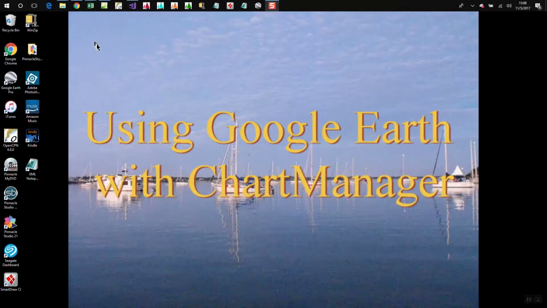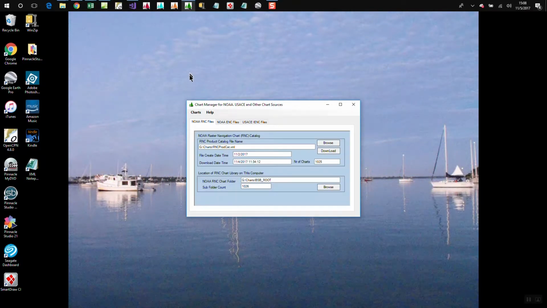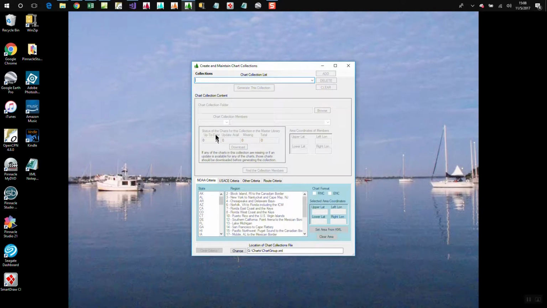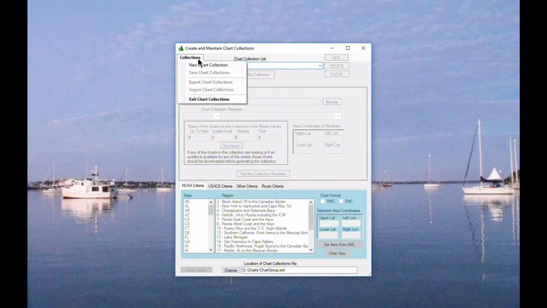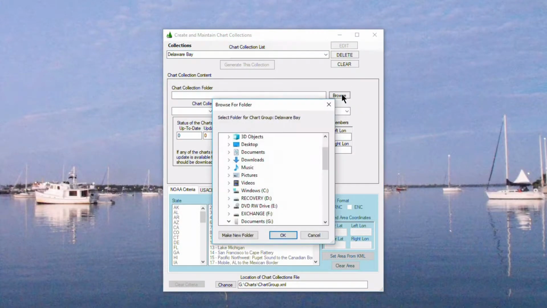This video covers using Google Earth as the graphical interface to define the geographic limits of a chart collection. The chart collection form has a set of text boxes that can be used to define the limits of a chart collection. However, the set of latitudes and longitudes must be manually entered.